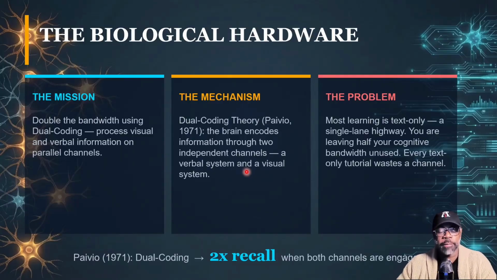but they're still visualizing things with just physical contact. Now, the problem is that most learning today, although that is changing a little bit, especially with the advent of AI models that can generate images and videos, but traditionally most learning is text only, which is not great because it's just a single lane highway, and you're completely leaving half of your cognitive bandwidth unused. You're basically using half of your brain or half of your capacity. So every text-only tutorial essentially wastes a channel.